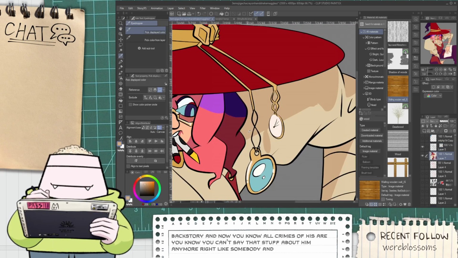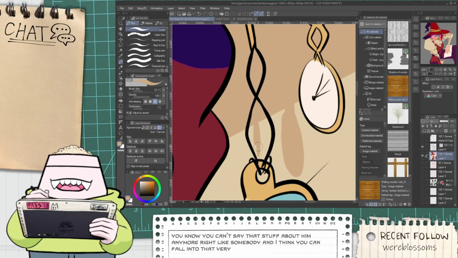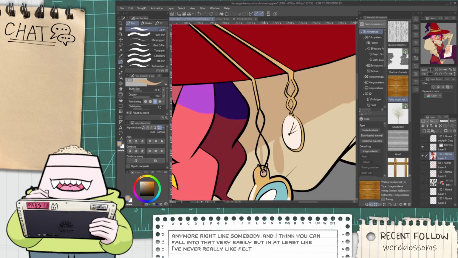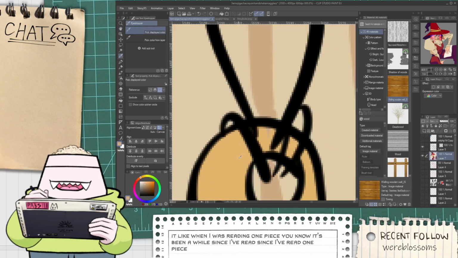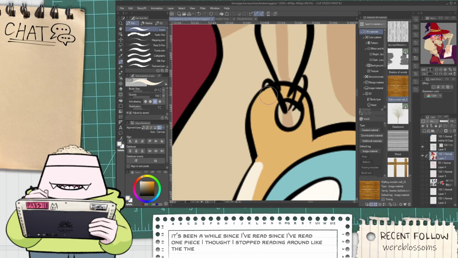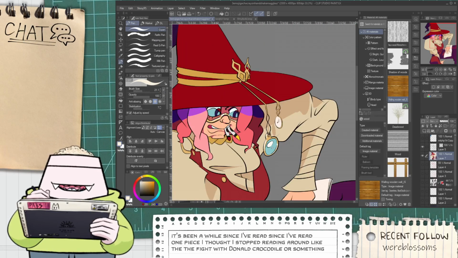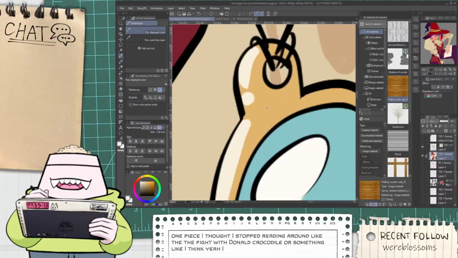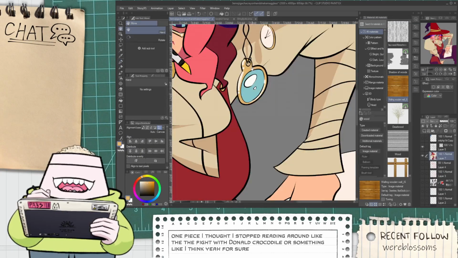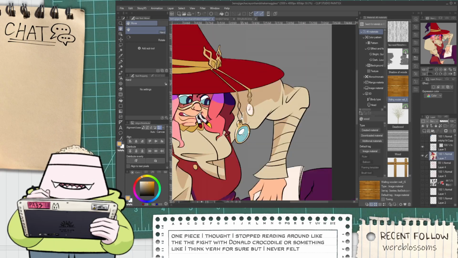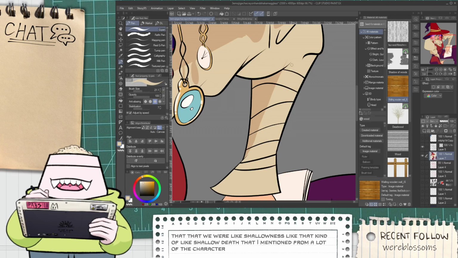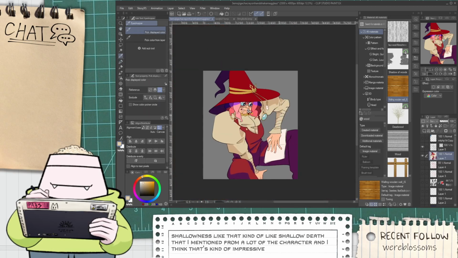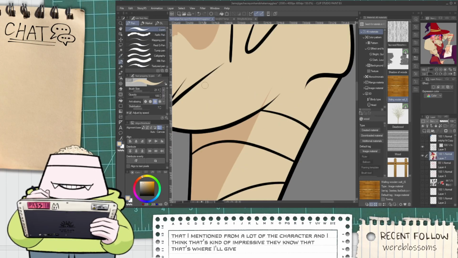I think you can fall into that very easily, but I've never really felt it when I was reading One Piece. It's been a while since I've read it. I started reading around the fight with Don Crocodile or something, and I think I dropped off during the Skypiea arc for sure. But I never felt that shallow depth I mentioned from a lot of the characters, and I think that's kind of impressive. So that's where I'll give One Piece credit.